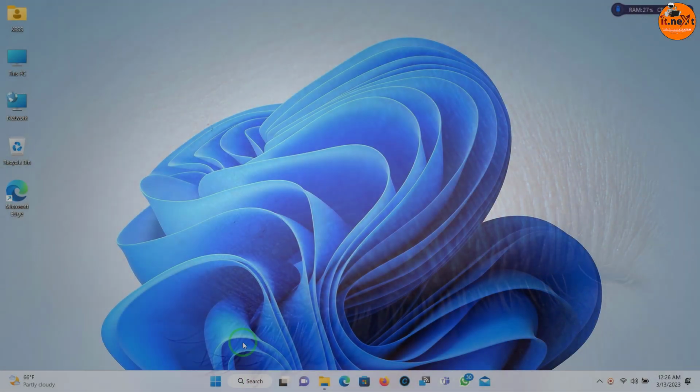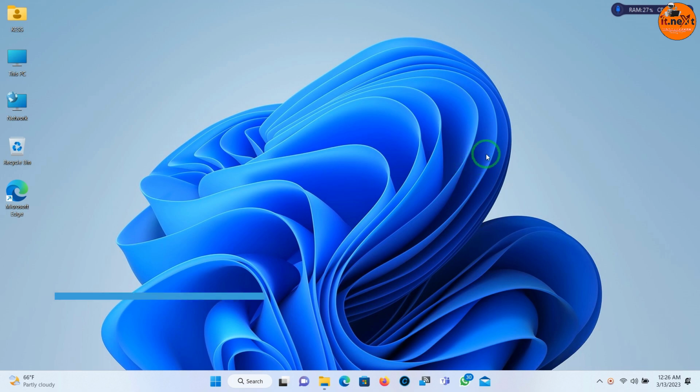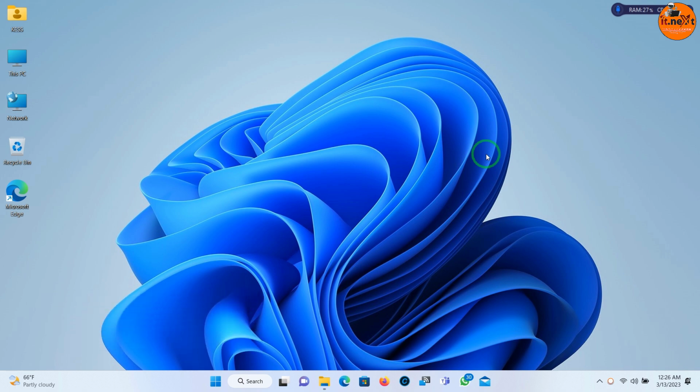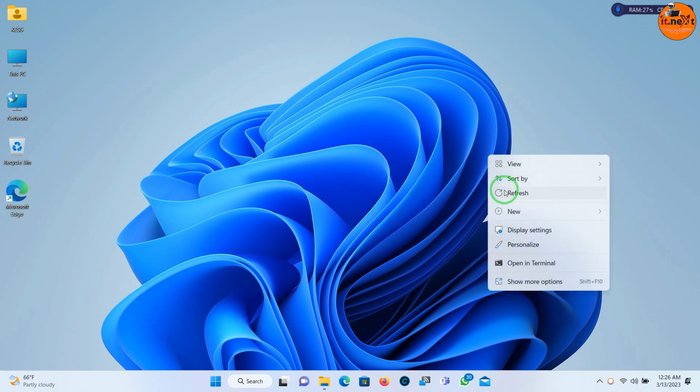Hi my friends. In this video I'm showing how to take a screenshot on PC. Okay. In this video I'm going to use the snipping tool.